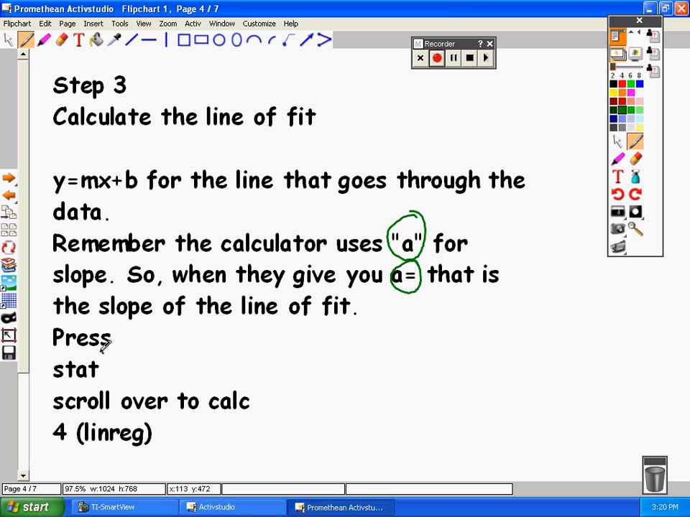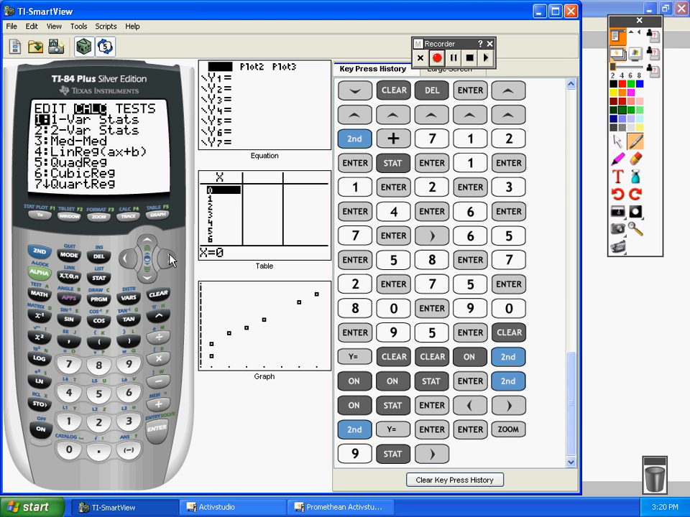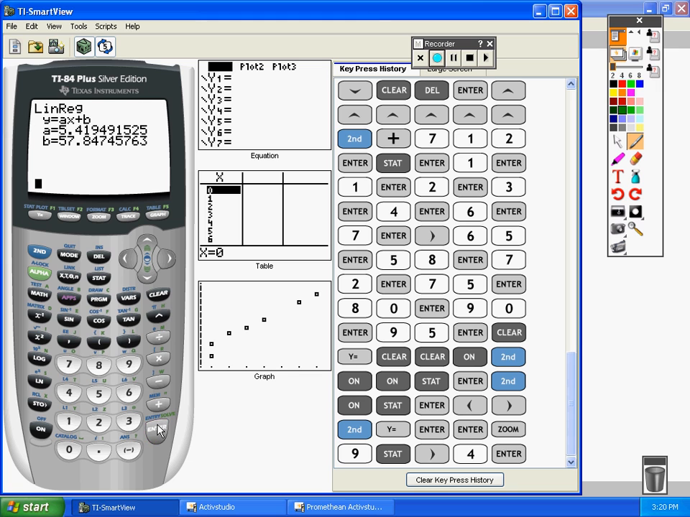Here are the directions for what we're going to press. We're going to press stat. Now we need to scroll over to calculate, C-A-L-C, and we want number 4, which is linear regression. And you can see AX plus B right there. And we're going to press number 4. All right, and then we press enter.